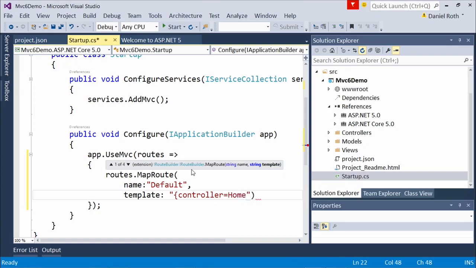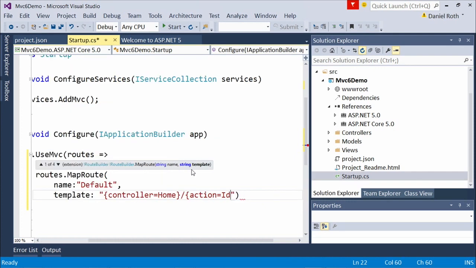So if I want to say my default controller is home, just say equals home. It's pretty nice. And then if I want to say my default action is index, let's do that. And then similarly, you can also define optional values in line. You don't have to use that marker value like you did in ASP.NET 5. You can just say ID question mark, and that says this ID value is optional. And that looks good. So there's that default route.